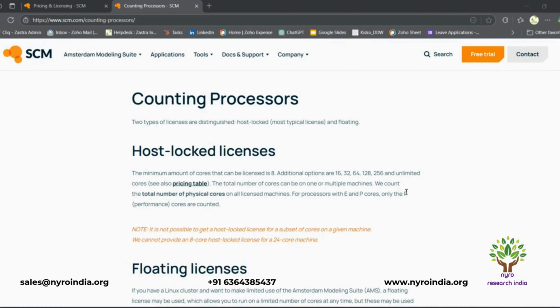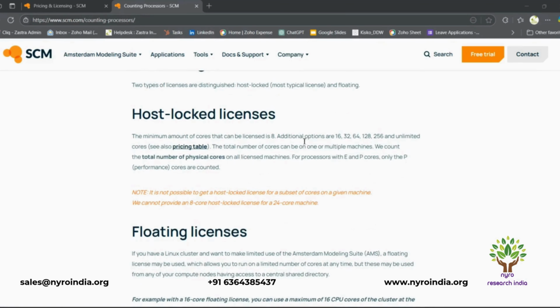And in this session, I'm briefing you about the different types of licenses offered by AMS. The two common types of licenses are fixed and floating licenses, and how we can define those licenses. You can check it from the SCM page itself. It is available on scm.com under counting processes. This is the page that briefs you on the different types of licenses and how they can be licensed.